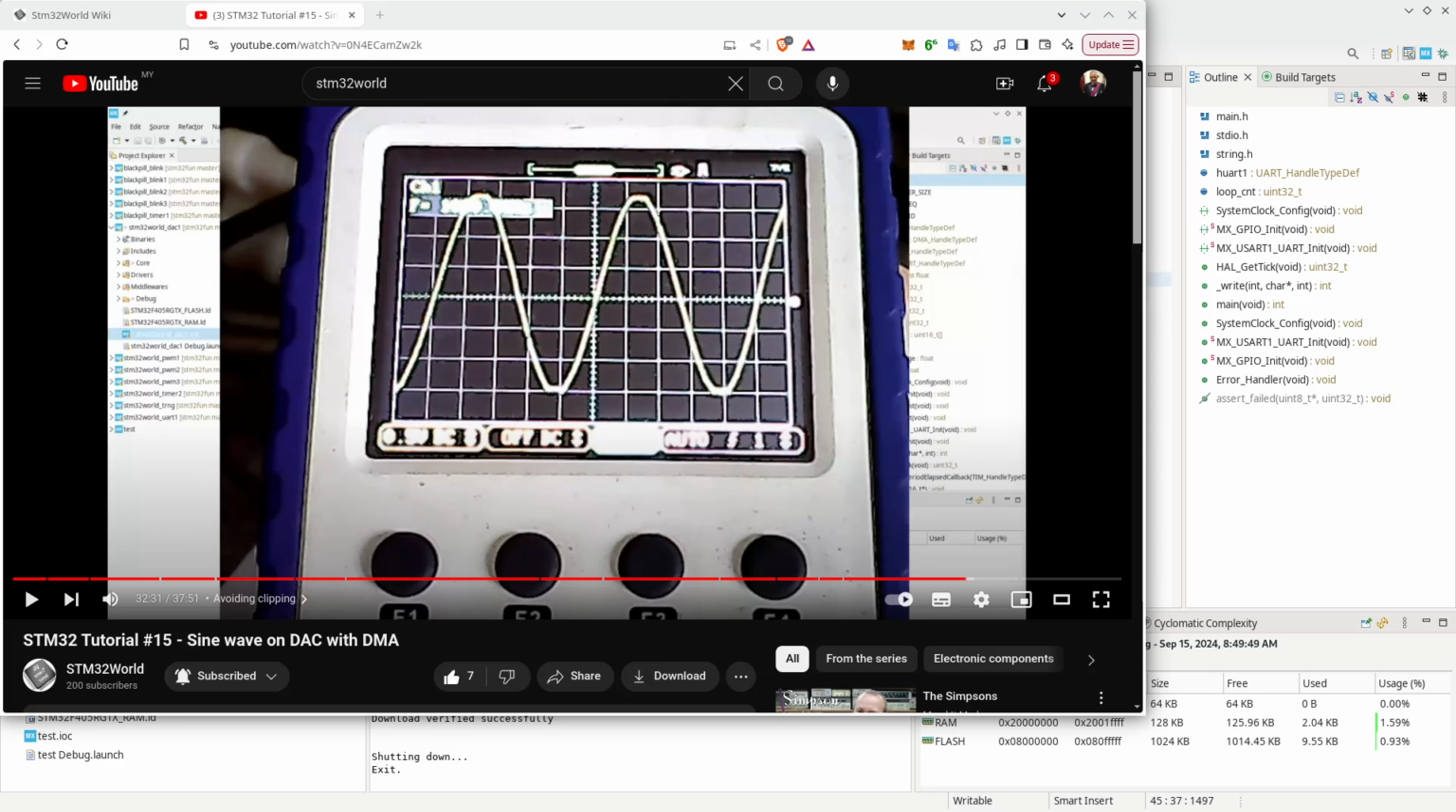In the last video, we created a sine wave on the digital analog converter and we were using DMA to feed that conversion. So we used the DMA transmit buffer to have the peripheral and the DMA do most of the work for us. All we had to do was calculate some sine values and put them into that buffer at the appropriate time.